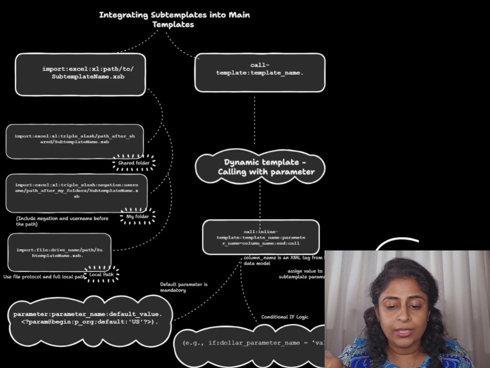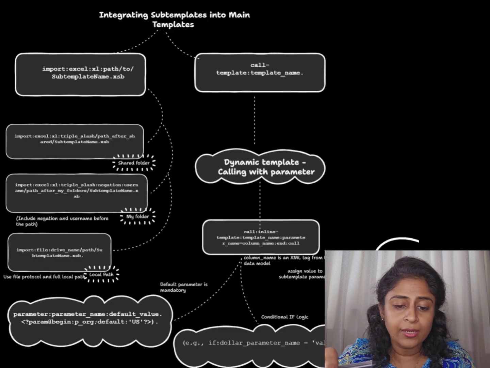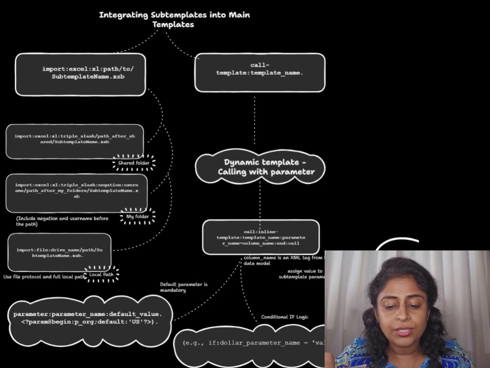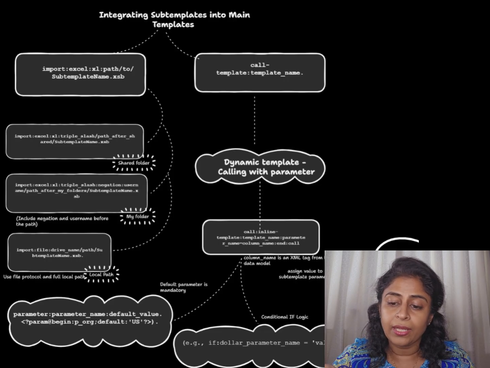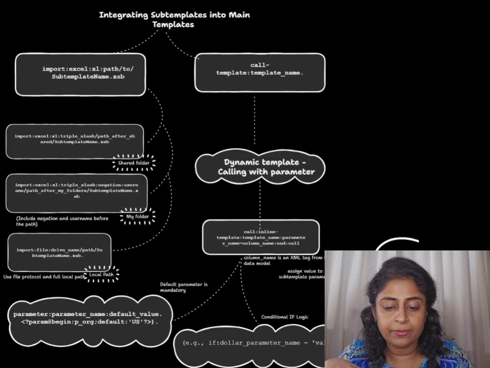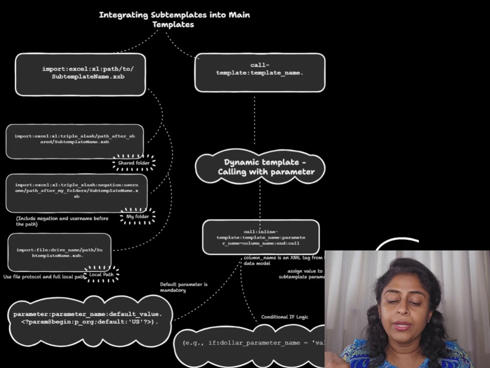One is the import section. This section defines the exact location of your subtemplate. The other is the call section. This section actually executes the subtemplate when it is needed. The import syntax varies significantly based on where you upload your subtemplate in the publisher catalog. For the shared folder placement, the syntax will include the path after the shared folder.